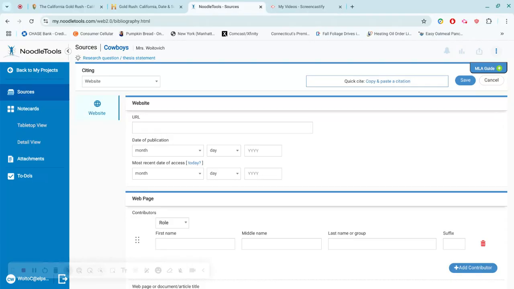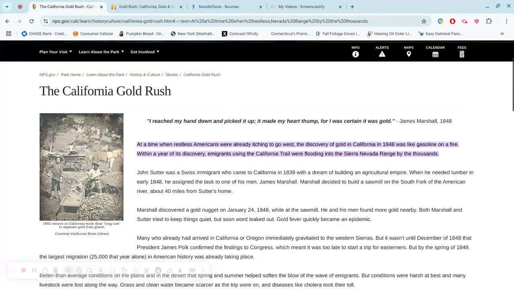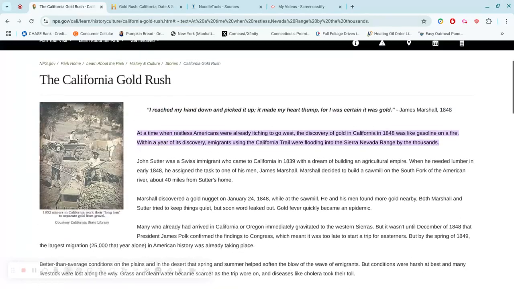Unlike library sources such as WorldBook or Gale in Context, there is no shortcut for doing websites. Each of the boxes that we see on this page must be filled out. The information is easily found on most websites. Let's take a look at the first website I have, which is for the National Park Service. I can find the information that I need and just plug it in.